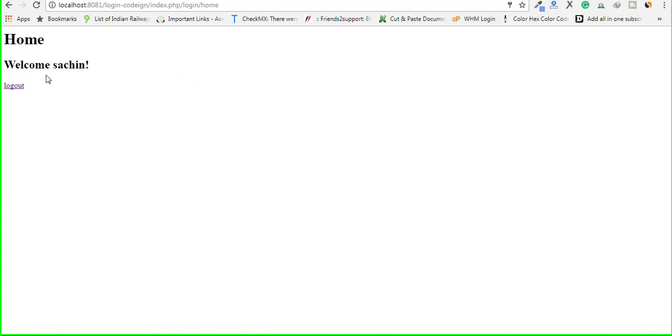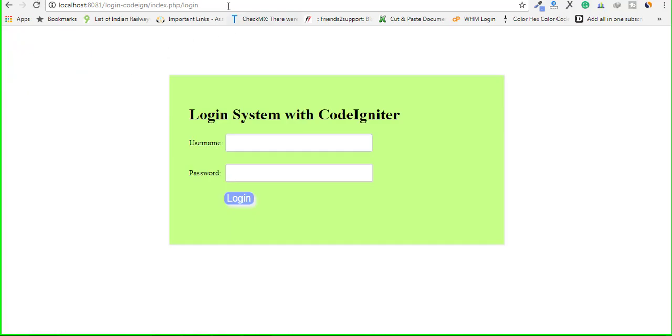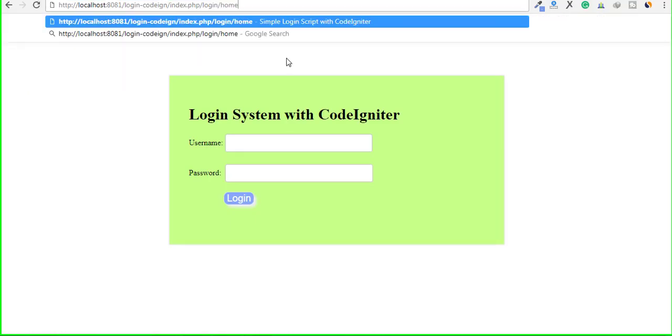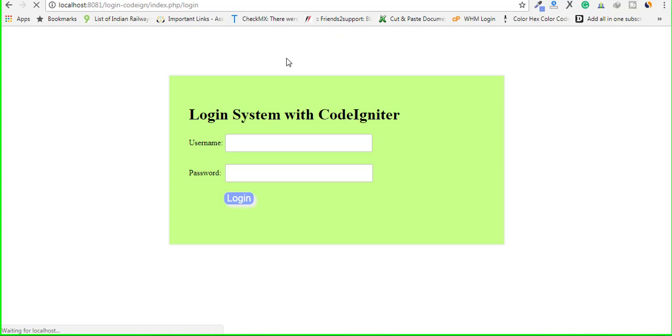So if I copy this URL and log out, and again paste the secure page URL into my browser and press enter, then definitely I should get back to the login page because I have already logged out. So yeah, it's okay, right? So we will make this script in CodeIgniter.